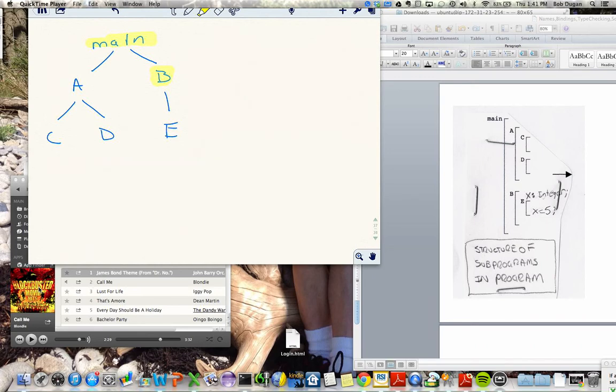So let me rephrase that. If E wants to make a call to the subprogram A, and E says, well, I don't have a subprogram A. B, do you have a subprogram A? B goes, nope, but check main. And so main goes, yeah, I do have a subprogram A. You can call that.